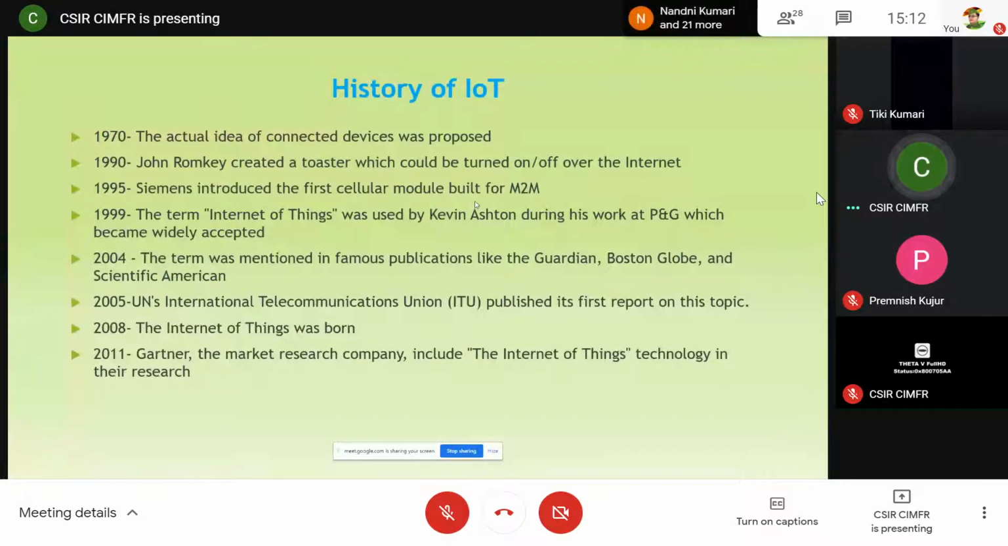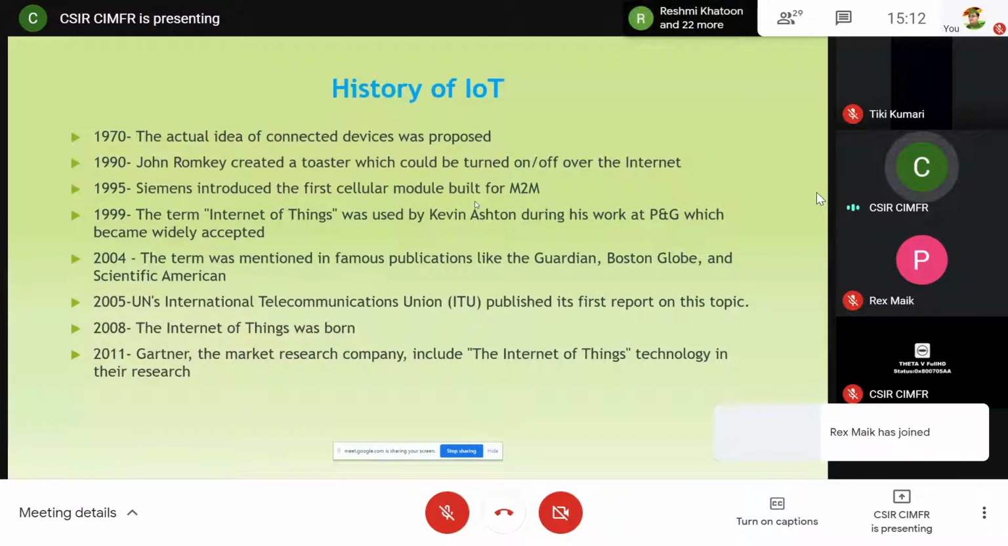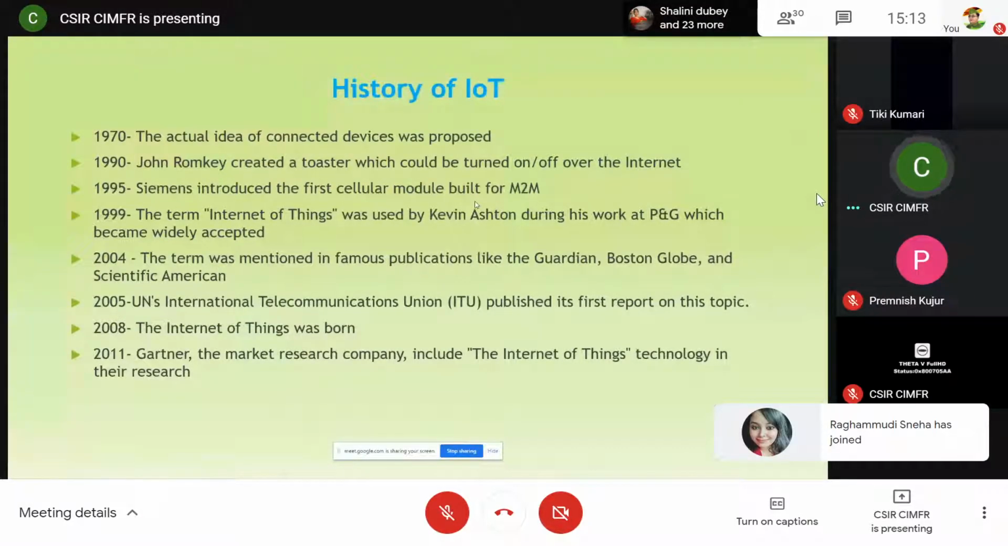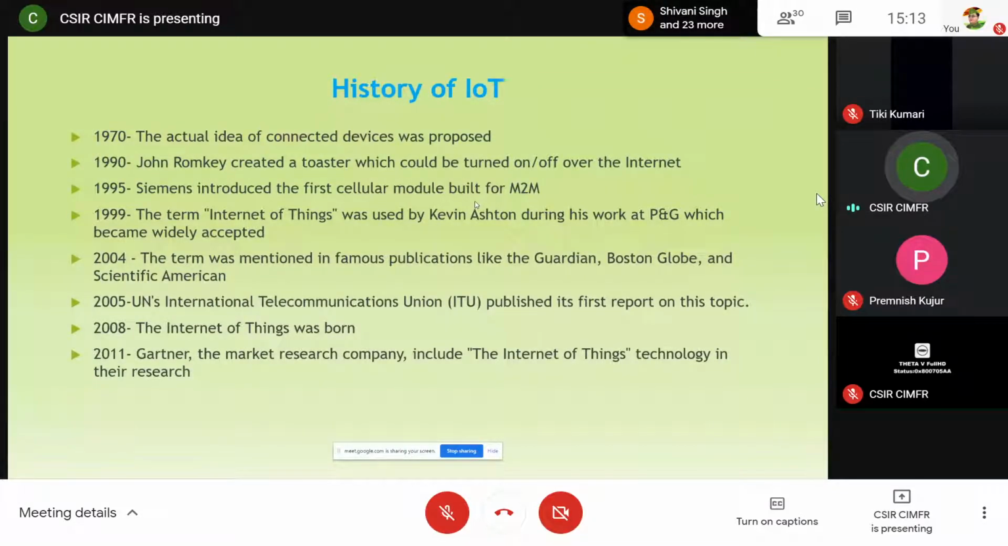In 1995, Siemens introduced the first cellular mobile module built for machine-to-machine control. The term Internet of Things was used by Kevin Ashton in 1999 during his work at P&G, which became widely accepted. From this year, 1999, the Internet of Things came to light. And in 2004, the term was mentioned in famous publications like Guardian, Boston Globe, and Scientific American.